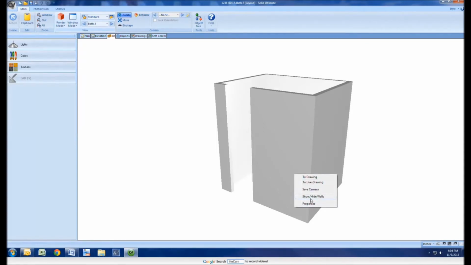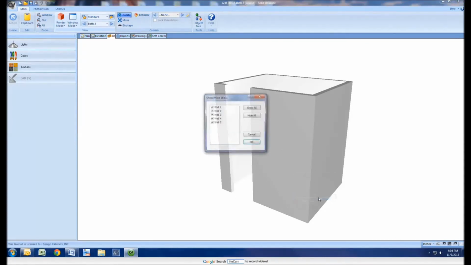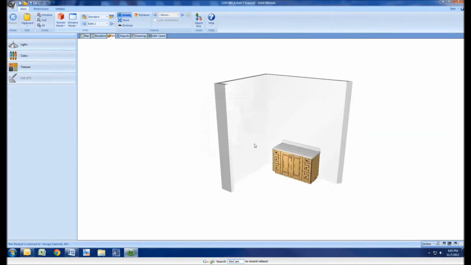In the pop-up window, uncheck the walls that you do not wish to see and then click OK. The walls you unchecked disappear from view, giving you a perfect view of the cabinets. Remember, Show Hide Walls does not delete your walls, it only makes them invisible in the 3D views.